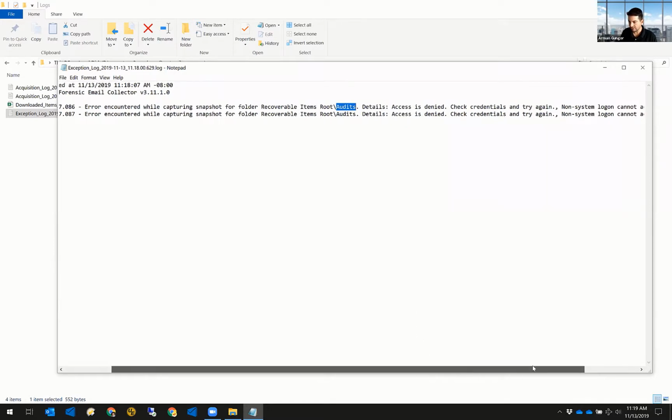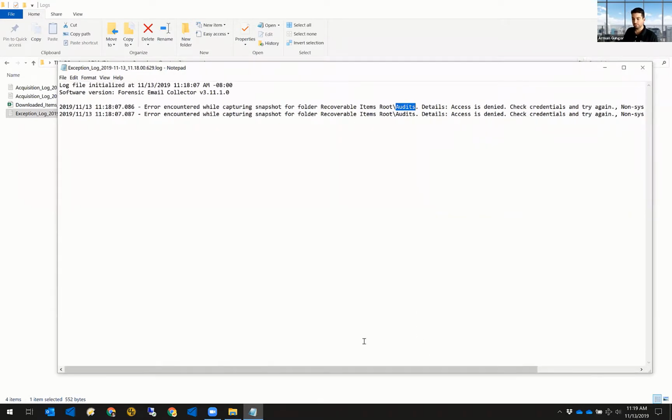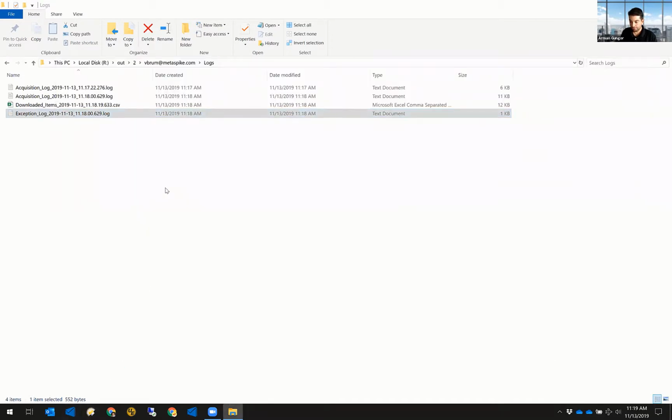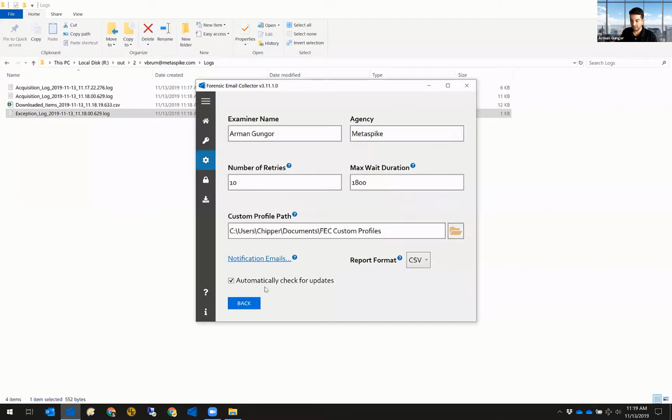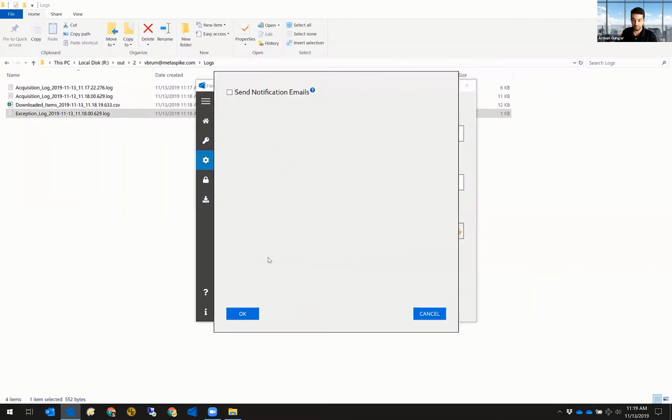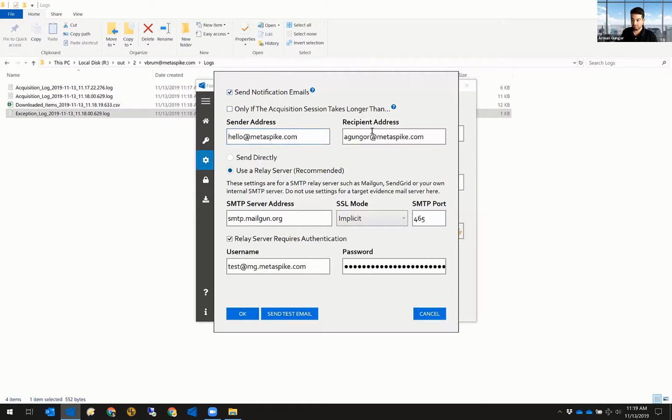But this is to illustrate that when you run it in batch mode like that, currently you do want to go check out what happened in the acquisition logs. But there's one thing you can do that makes things a lot easier. If you recall, in FEC settings, there's an option to send notification emails. So you can turn this on, set up your settings for your email server, or you could choose this send directly option. In that case, FEC will act as an impromptu SMTP server, and it's going to send the emails directly from this computer where it's running.